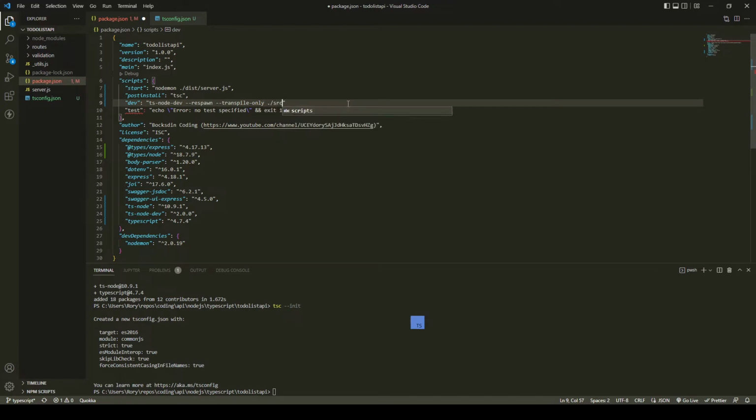And we need to tell it to compile everything. The entry point. So like up here we have dist server.js. This will be source server.ts, since ts-node-dev can run the TypeScript files. And that takes care of the package.json updates.